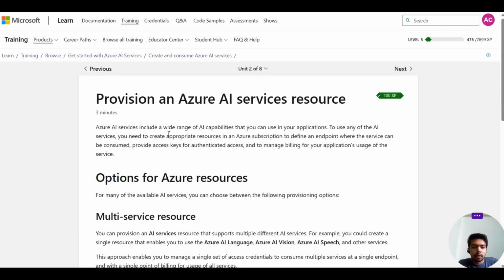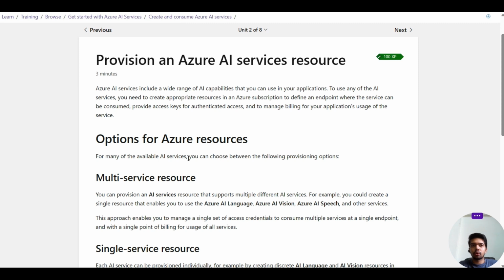This is unit 2 out of 8. Azure AI Services include a wide range of AI capabilities that you can use in your applications. To use any of the AI services, we need an appropriate resource in our Azure subscription to define an endpoint where the service can be consumed, provide access keys for authenticated access, and manage billing for the application's usage of the service. For every service we are going to consume, suppose a speech service where you want to convert text to voice, you have to create a resource in Azure, and then an endpoint and an API are created, which can be used in your application. We are going to see that in the next lab.